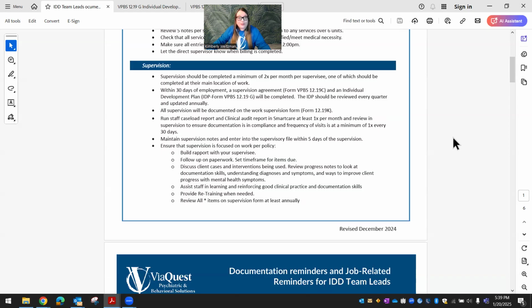Form 12.19K. And you want to be sure to have the most up-to-date version of these forms, as they do change from time to time. And the most up-to-date place to get this information is in Paycor. So I will quickly just remind you where to access these items in Paycor.